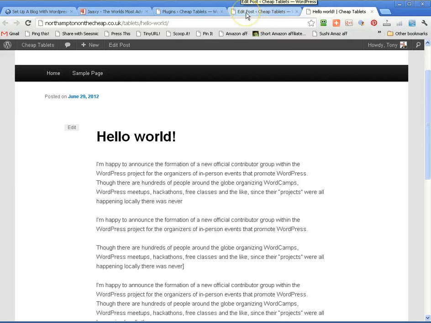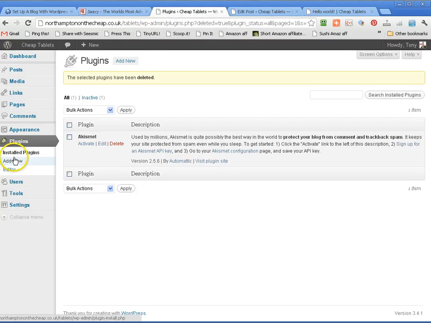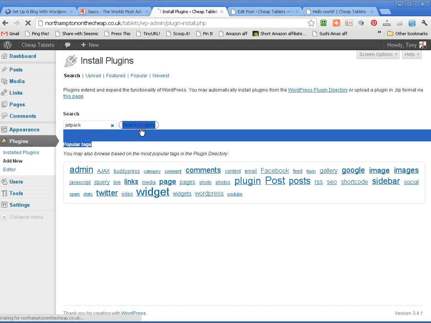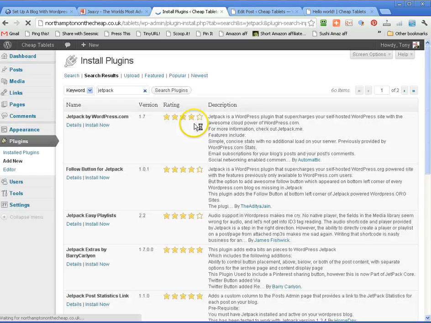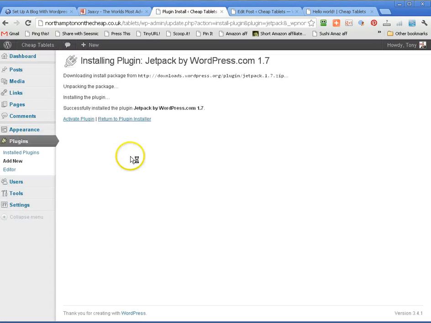Okay, right, so let's get Jetpack, the WordPress Jetpack plugin, and see what we can do. So I'm going to add new plugins from the back end. You know about the WordPress back end from the other videos. I'll go to Jetpack and search plugins. And I'm going to install now. Okay, I definitely want to install it. And then I'm going to activate it.